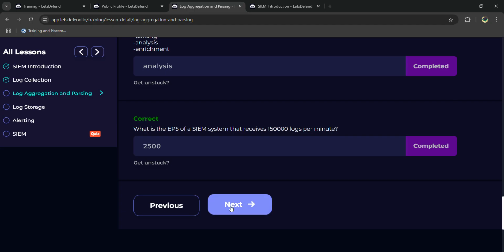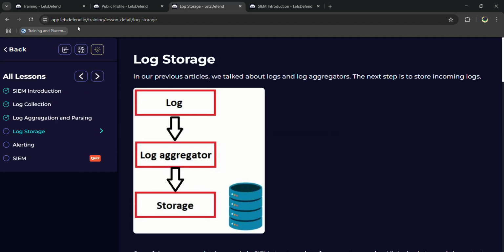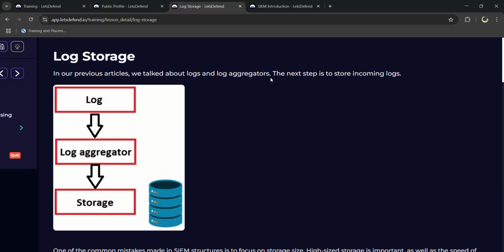Okay. Moving forward to the next lecture, that is log storage. In our previous articles, we talked about logs and log aggregators. The next step is to store the incoming logs. Now you have got the logs, and you have processed them in the format that you require using a log aggregator. You've got the logs using log collecting agents or agentless software, right? We have talked about this. Now our next step is to store these incoming logs.